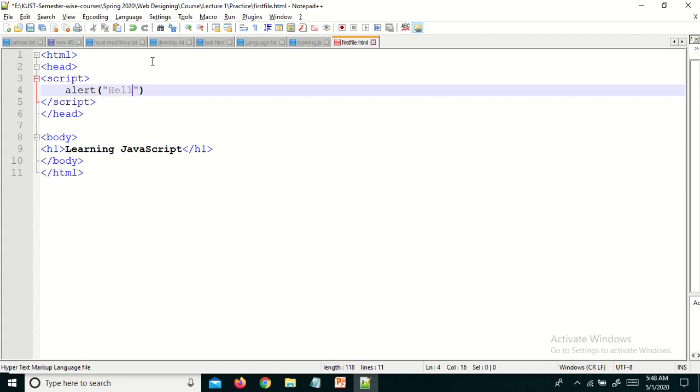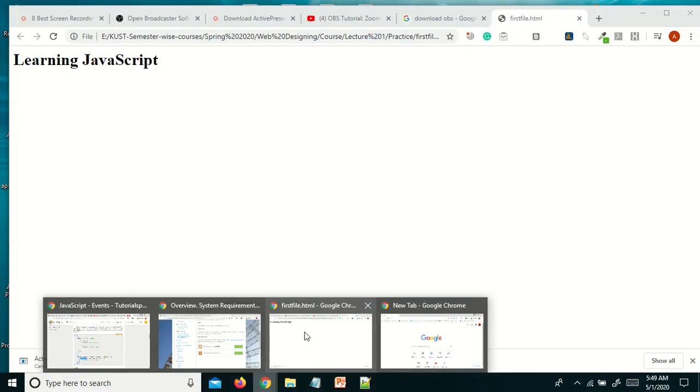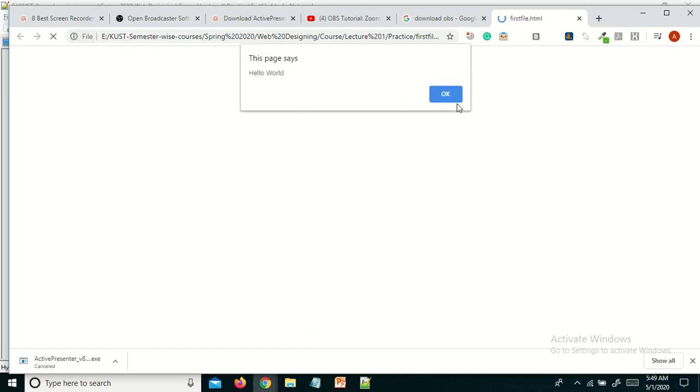It will show a message upon loading a page. It will show a hello world message to the user when this page is loaded. Now let's reload this page. Hello world.